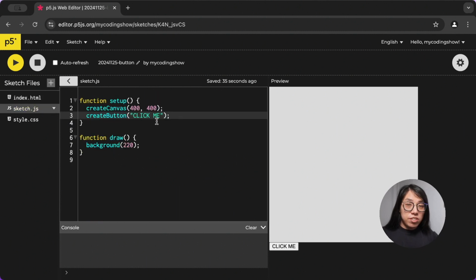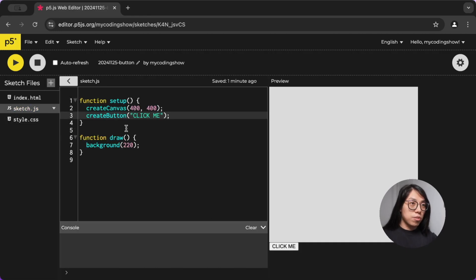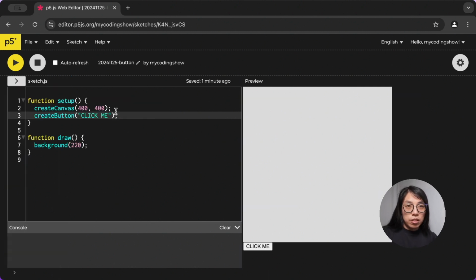And then sketch.js is where our JavaScript, and in particular the p5.js script, lives. And then style.css is where the styling information is stored. In our case, we have a fairly simple style sheet, which is the default one that comes with the sketch. So when we create a button, we're creating an HTML element. So we're adding a button to our HTML page, to our web page. And that lives right here.